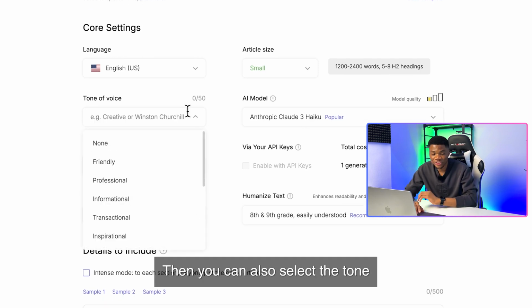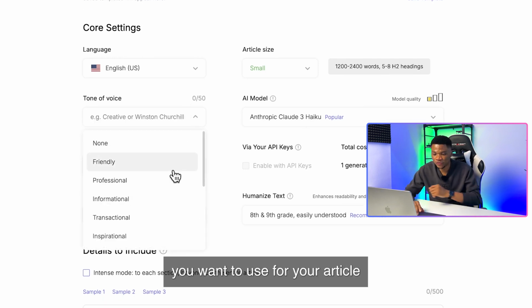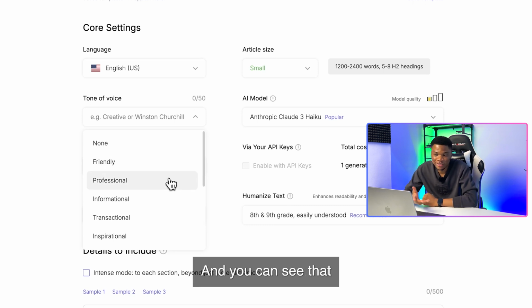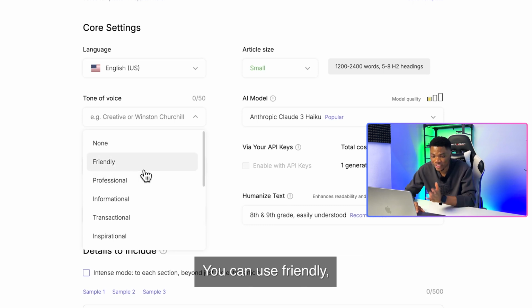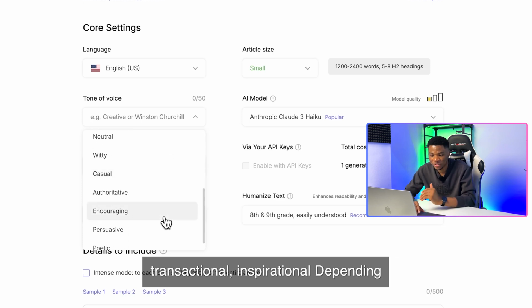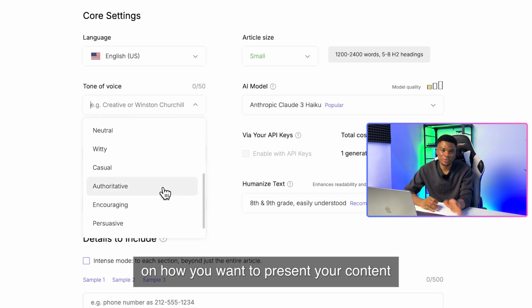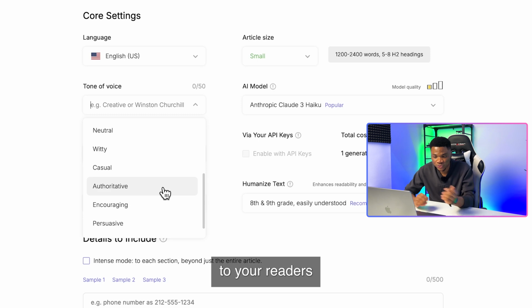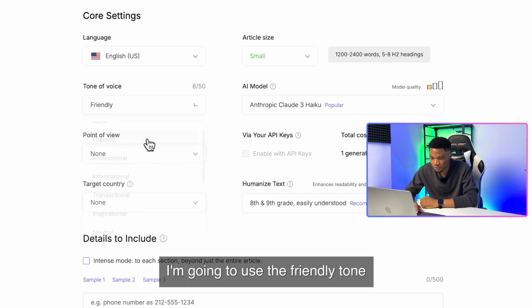Then you can also select the tone you want to use for your article. And you can see that you have a number of options. You can use friendly, professional, informational, transactional, inspirational, depending on how you want to present your content to your readers. I'm going to use the friendly tone.